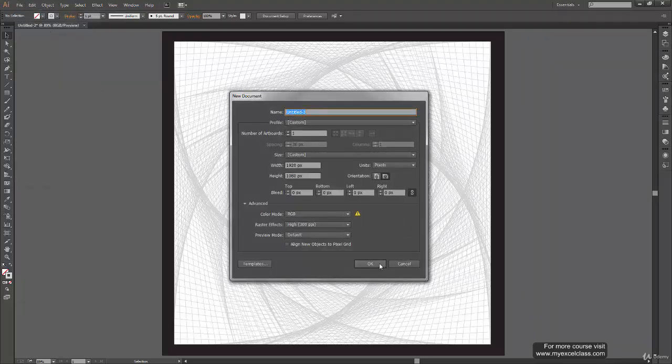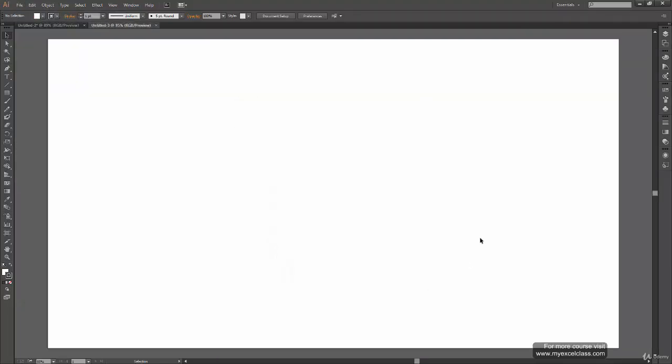File, new, and I'm going to create one new file and press OK. So after learning line segment tool, let's see the functionality of arc tool. To select the arc tool, you can go to your toolbar, click and hold on line segment tool and release your mouse and then select the arc tool.